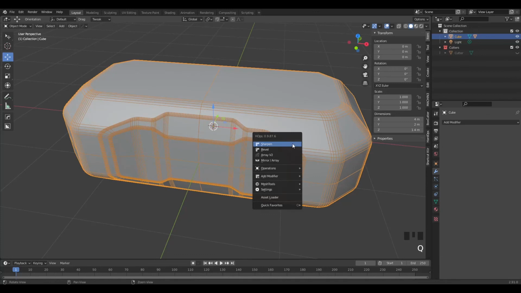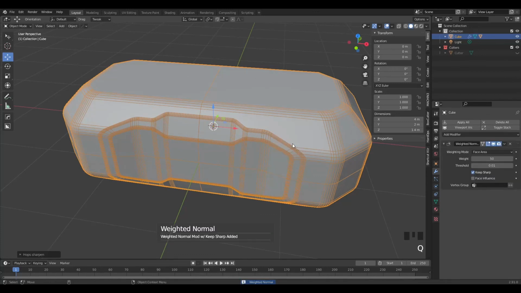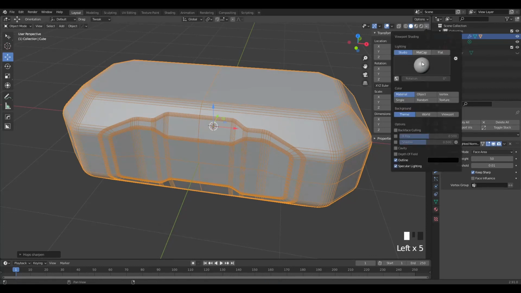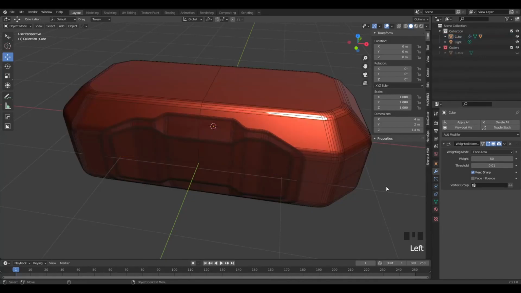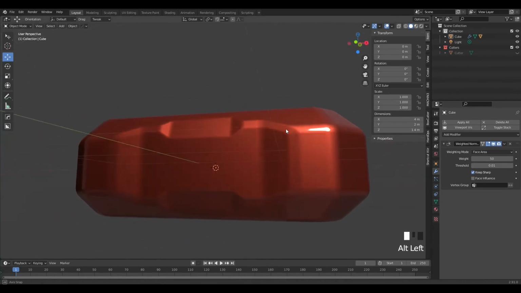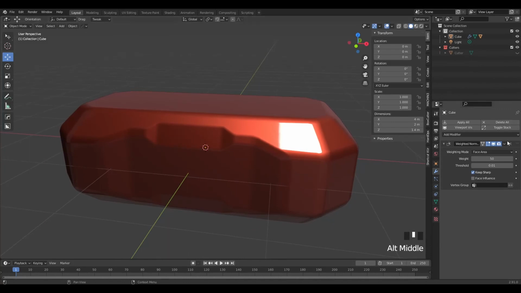Then press Q to go to HardOps, and then hold down Alt and press Sharpen. It will throw a weighted normal modifier on the stack. And then go to MatCap and pick something pretty reflective. And you can see, just by toggling the modifier on and off, what it does to the surface.